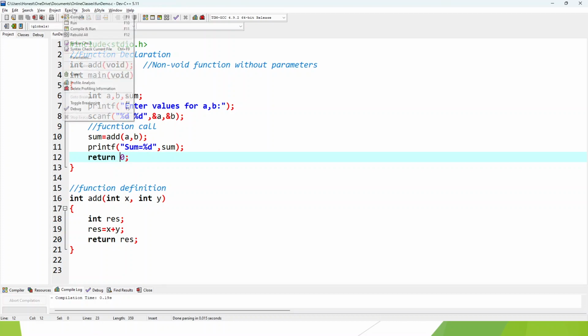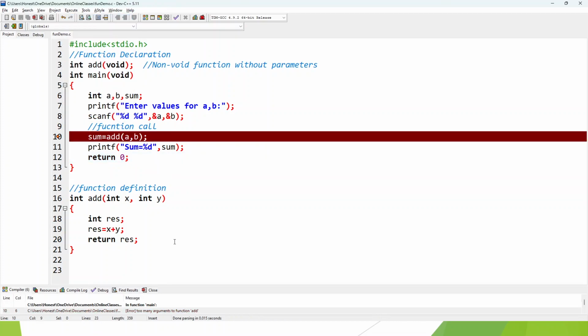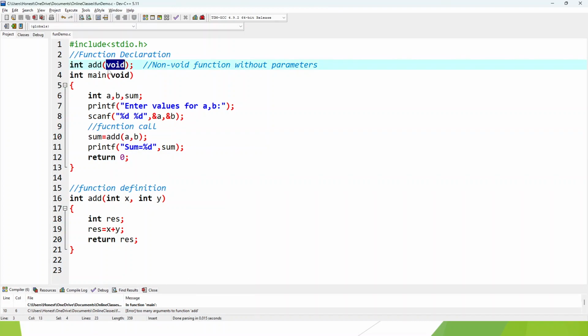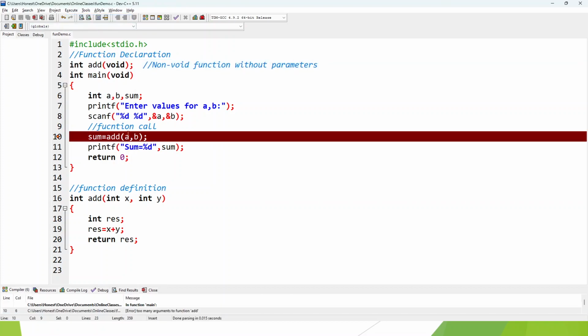So save it, just compile it. Yeah, what did you see? Too many arguments to function add. Yeah, here see, the declaration we have not changed. Declaration we have not changed, as you can see. That's the reason I'm getting this error.